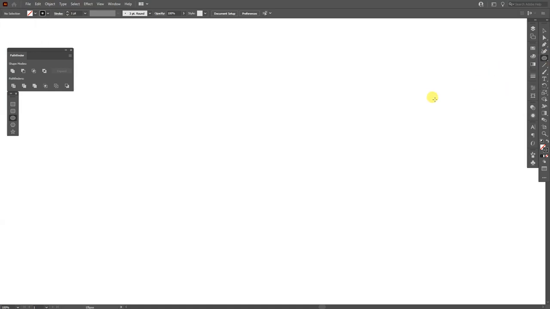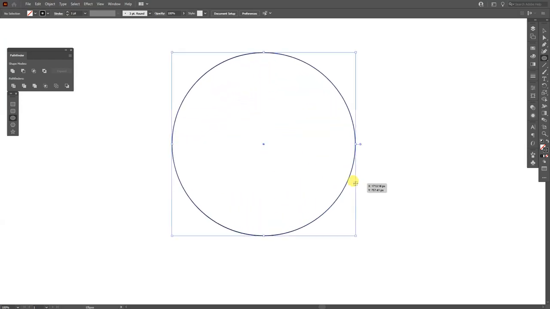Select the ellipse tool, press and hold shift plus alt and scale it up. I'm going to select the direct selection tool and delete the bottom anchor point.